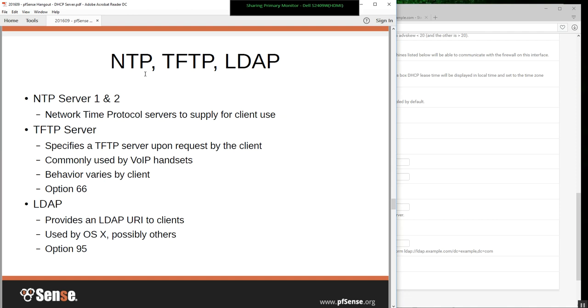The behavior and what you need to put in there varies by client and obviously your providers and PBX vendor, things like that. That's also known as option 66. So if you see somebody talking about option 66 for a phone, you can put that here in the TFTP server. You don't have to go fiddling with the numbered options.